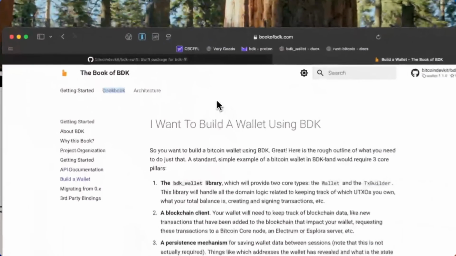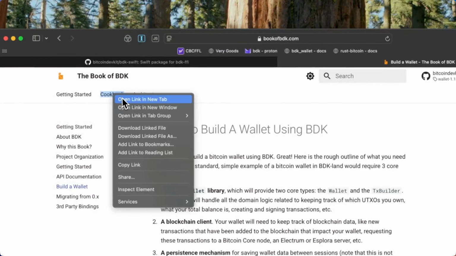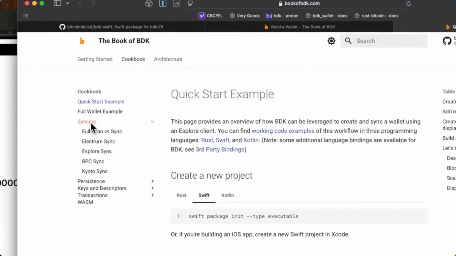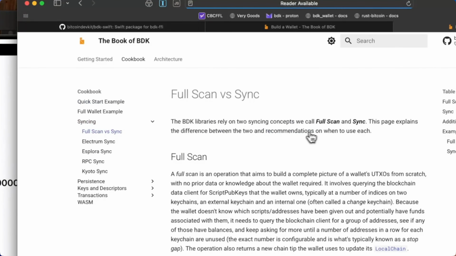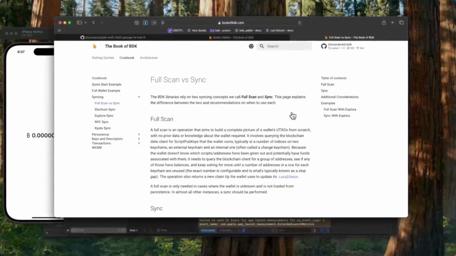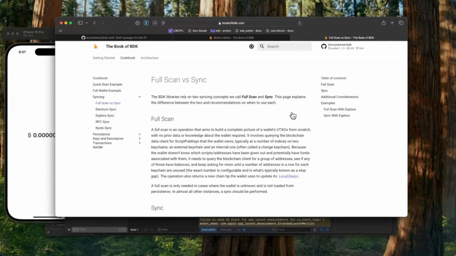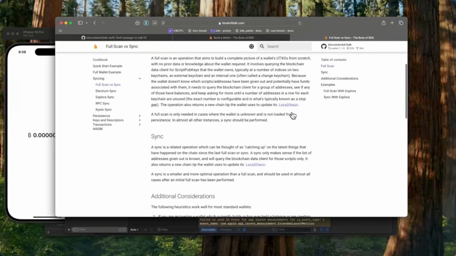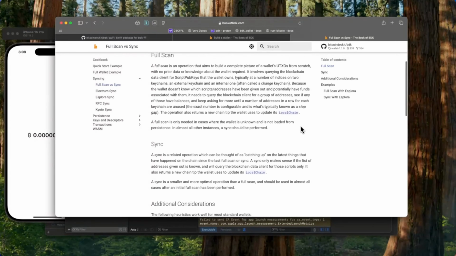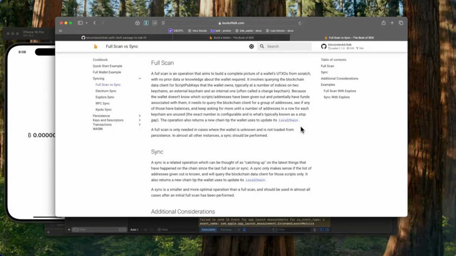One of the things we'll want to touch on here is just in the cookbook section, there lays out a guide about syncing. And there's this full scan versus sync thing. So BDK 1.0 has full scan and it also has sync. Full scan is kind of trying to build up a complete picture from scratch, where sync is a little bit lighter than that. It can be thought of as catching up. We're going to use a mix of both right now. And so let's go ahead and start building that.